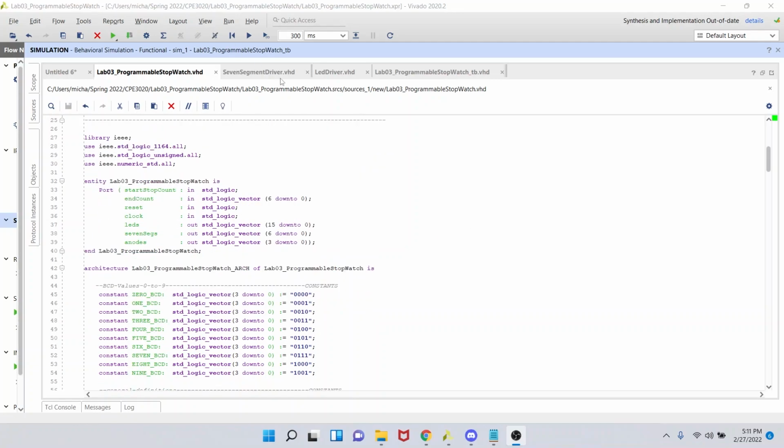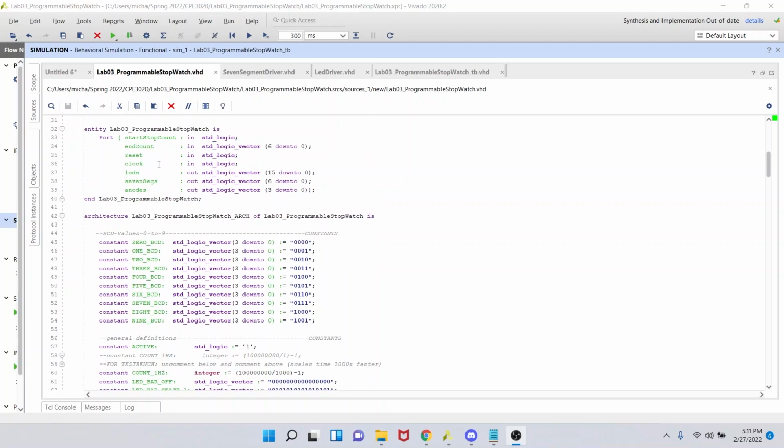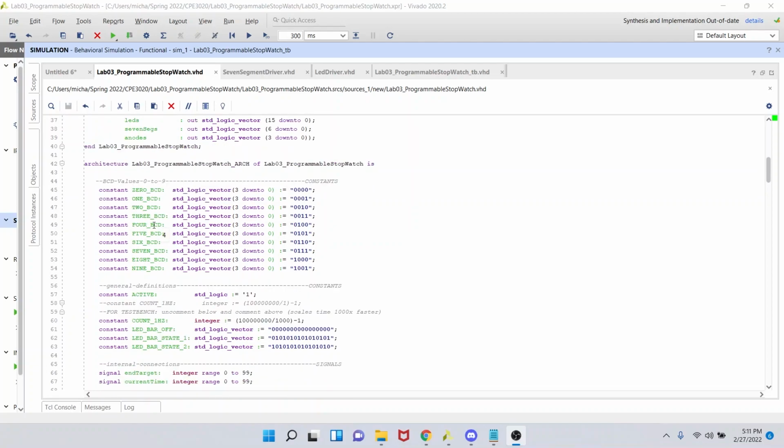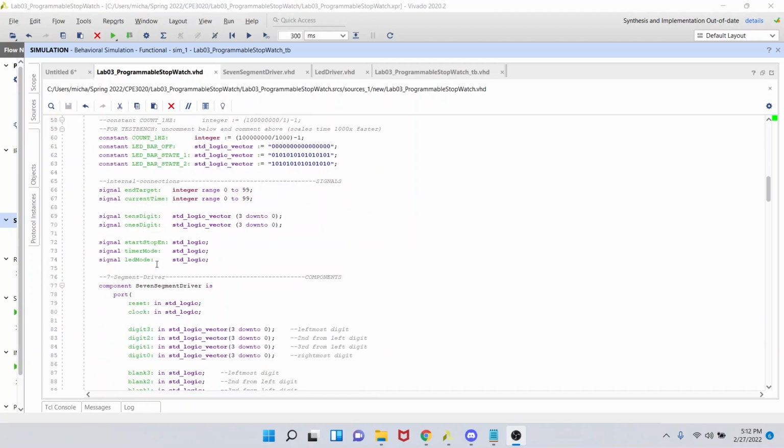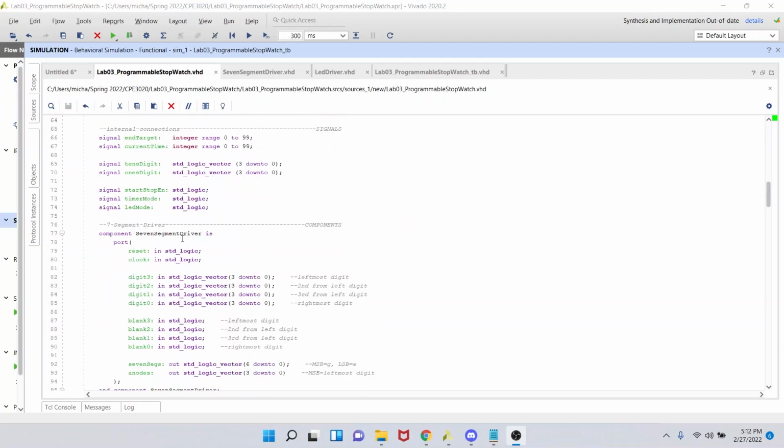So let's go ahead and run through some of the code here. So we go ahead and we declare our entity here. Those are the inputs and outputs. Our architecture, we got our constants here. Currently I have it open for testbench, but as far as non-test benching, we would use this 1 Hertz value, or sorry, the one that's commented out. This is the one we're using for testbench. More on that later. We got signal declarations here, and then we declare our components here.